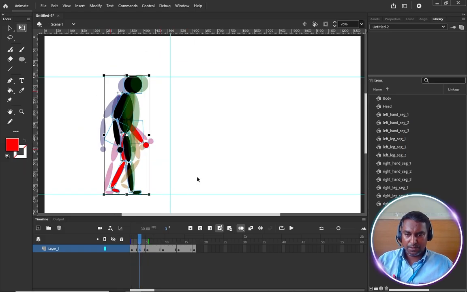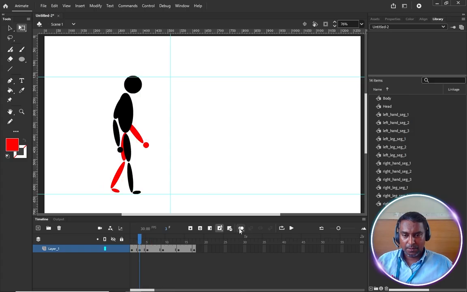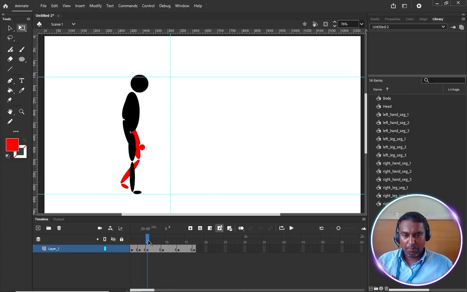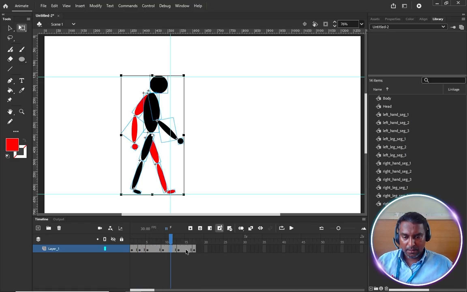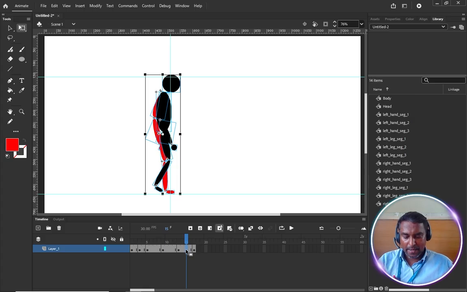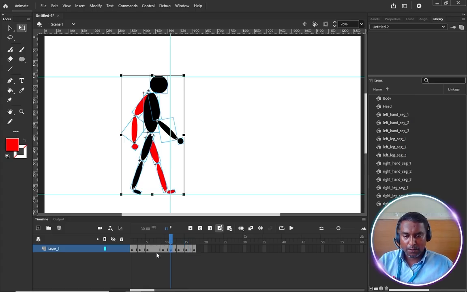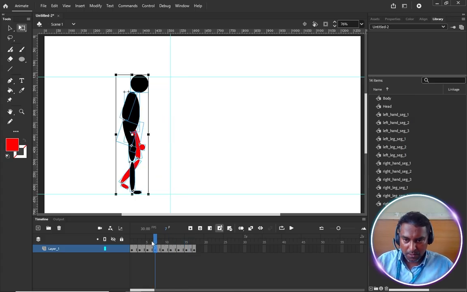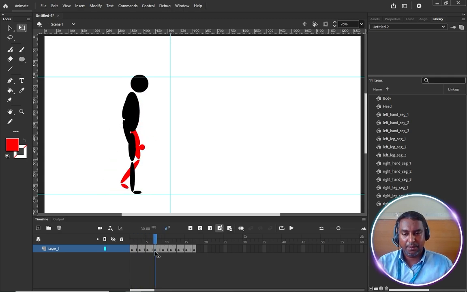And I just press Ctrl 2, I just disable the onion skin. You can see we have more detail when you add in betweens. The same way you need to add in between for this keyframe, and this keyframe. So when I add all those in betweens, you will have a better smooth animation. So this is how we create traditional frame by frame animations.